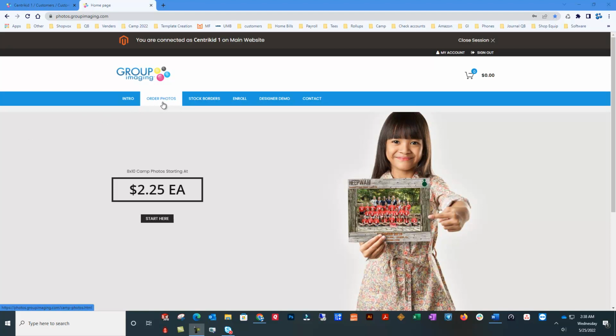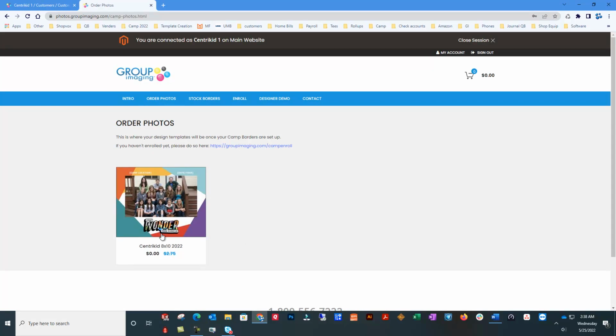When you log in, you'll go to order photos here, and if you don't see an image here, that means we don't have your template set up. This is going to stop you right here, and you'll need to call us and have us immediately get your template up, because if you're going here, then you're ready to order photos and we need to fix that. But if you have this here, and we recommend that you test this long before summer camp starts.